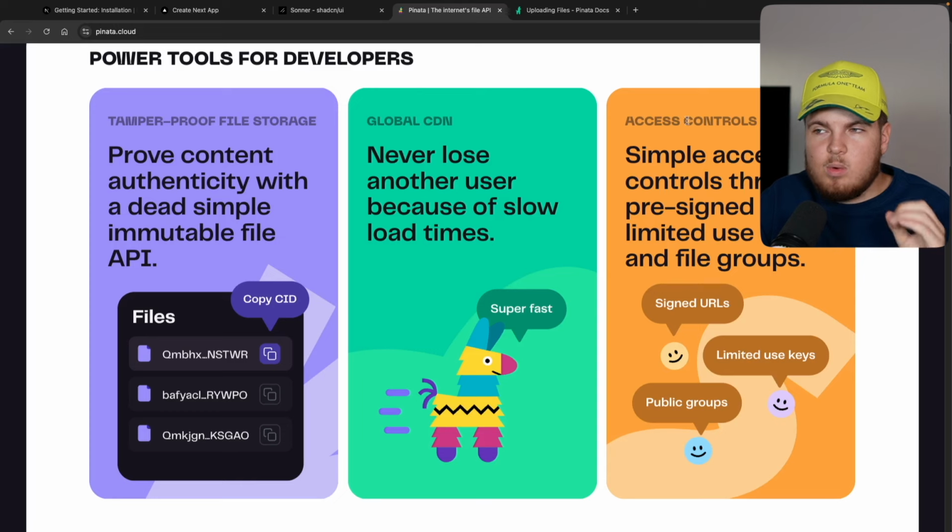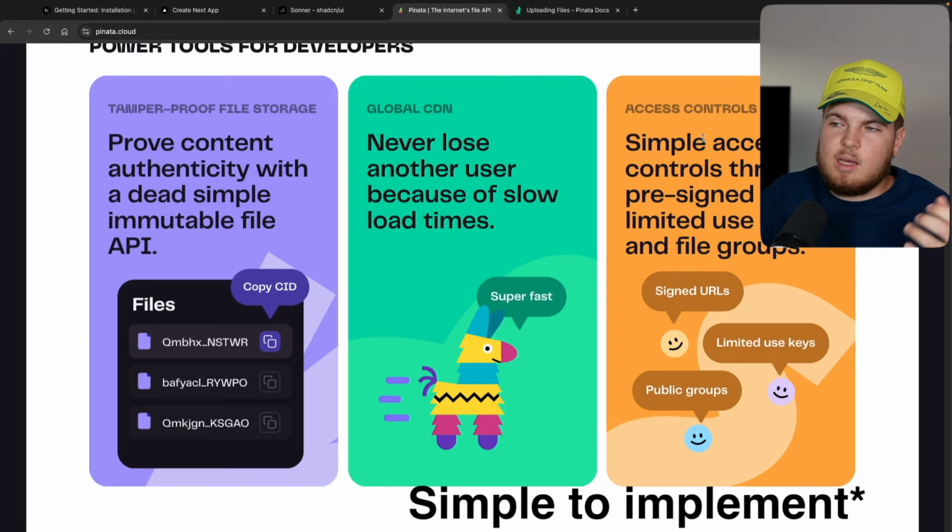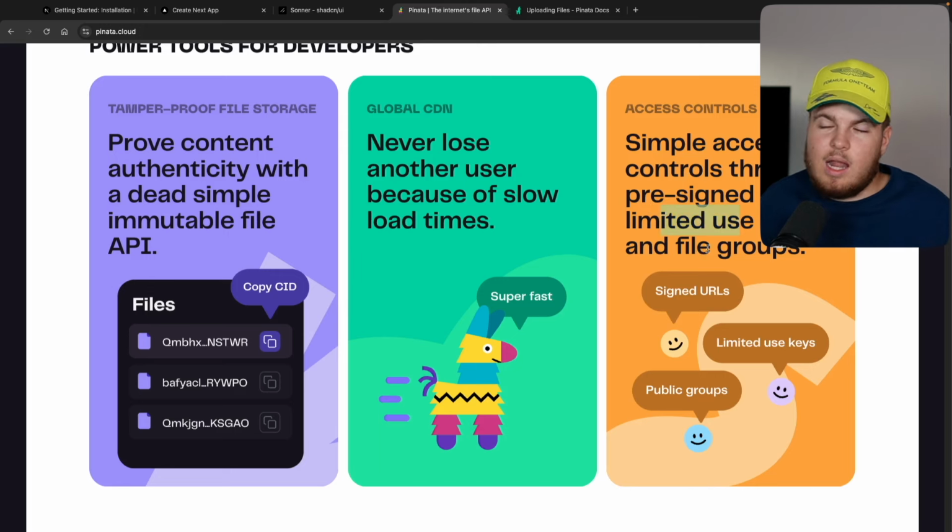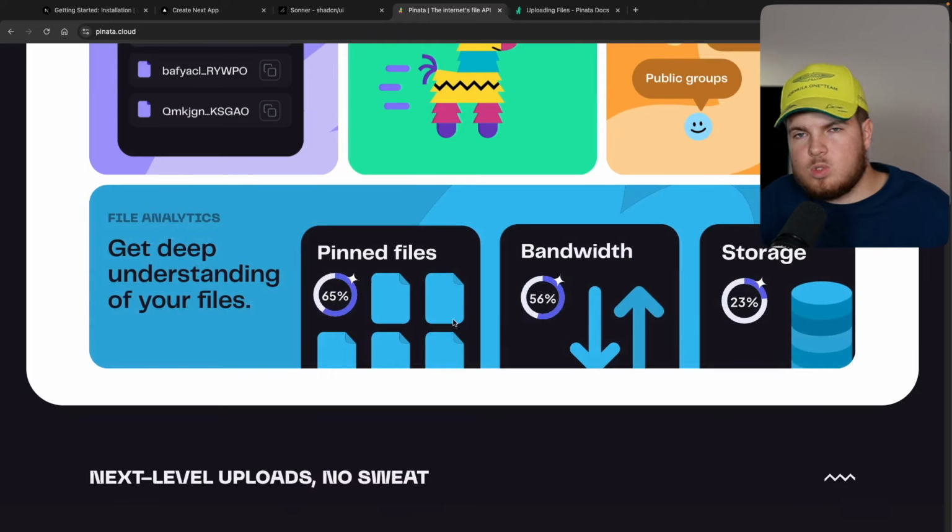They also offer very simple access control, and with that I mean you have presigned URLs, limited use API keys, and file groups. Now in this video we will look at access control, and we will look specifically at limited use API keys, because later on we will want to upload our files through the client side, and for that we have to create limited use API keys to make it secure, but we will come to that a bit later on. What else do they offer? They also offer very cool analytics to see how many files have been uploaded, how much bandwidth has been used, and how much storage is already used up.